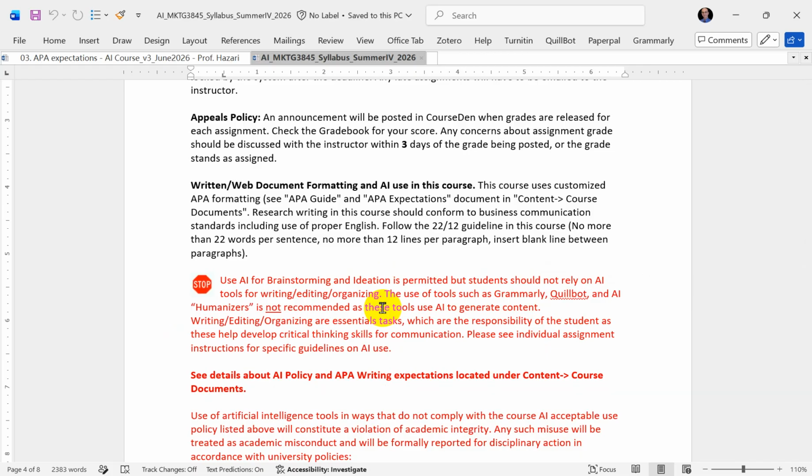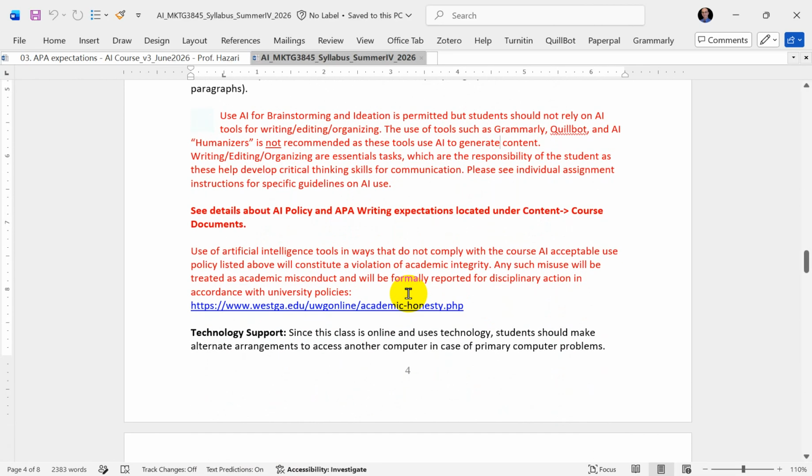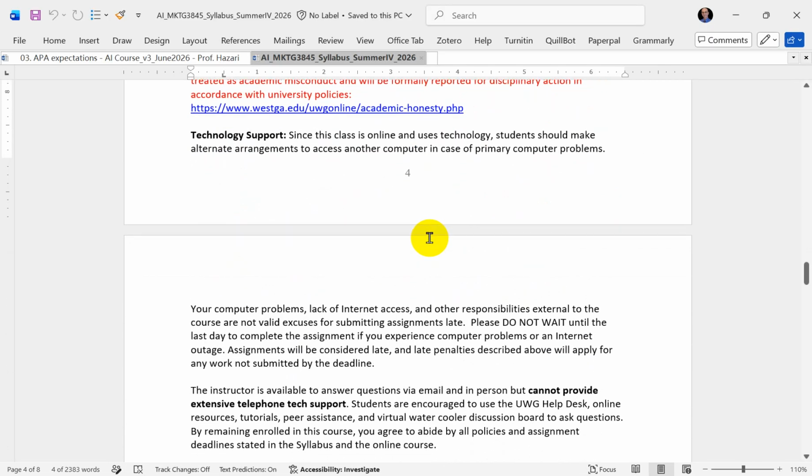And the reason I've explained is because these tools, such as Grammarly and Quillbot, use AI at the back end. So all your assignments will be run through AI detectors. And if it is found that you've used AI when you were not permitted to use it, you will receive an email from me. So it references a document that says writing expectations document, and we'll see what that is.